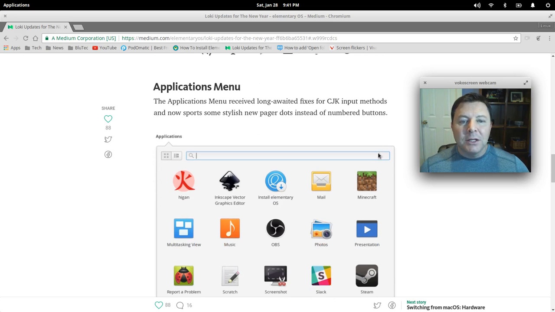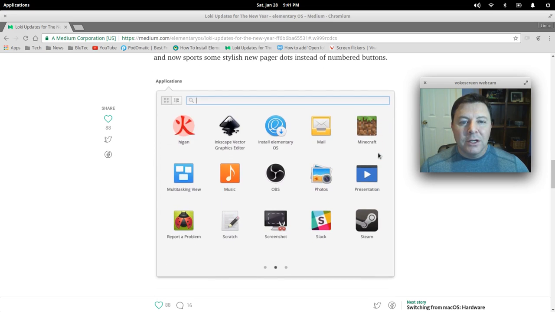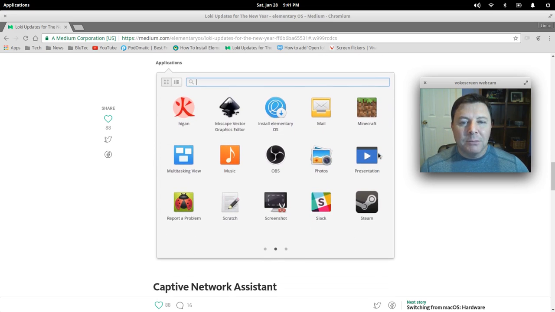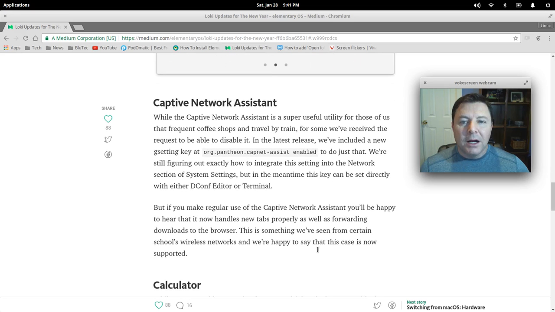Within the Applications menu, not a lot of major changes. Some of the icons I think have been updated, but more importantly, through the application launcher, you're going to find here instead of numbers, which used to be 1, 2, 3 for example, you're just going to see 3 dots. So we'll take a look at that as well. Captive Network Assistant, so I think they're giving you the ability now to turn that off. So if you're in an airport or coffee shop or something like that, you could turn off the network assistant, which I believe goes out and tries to find the network and set it up for you.